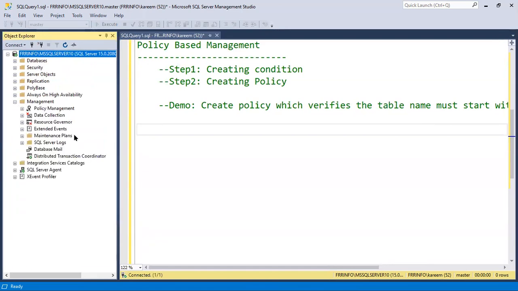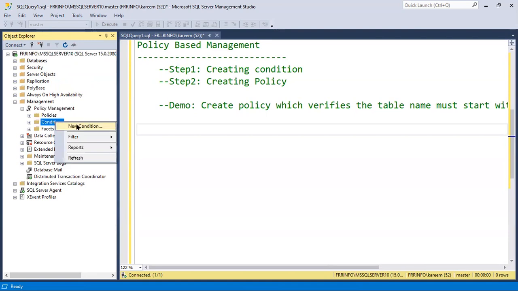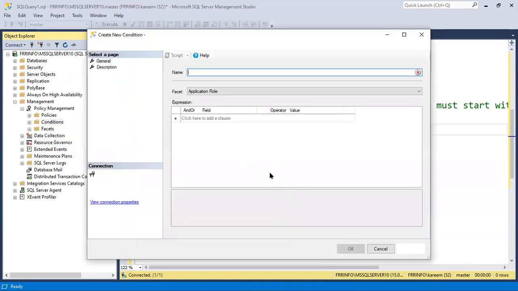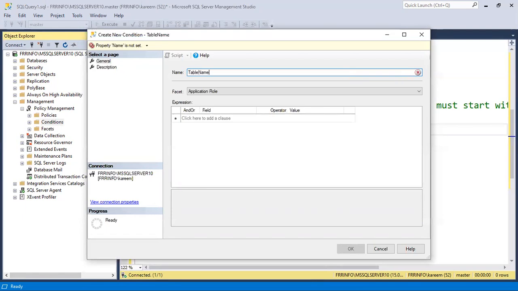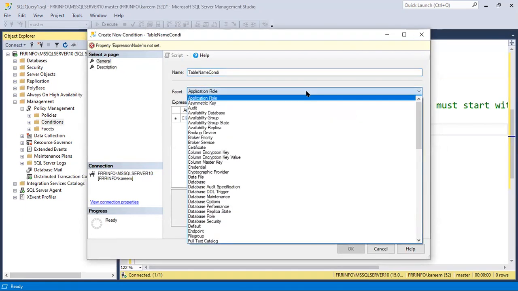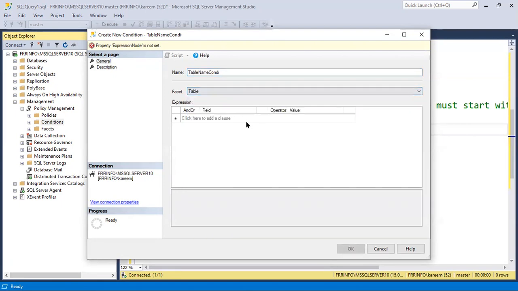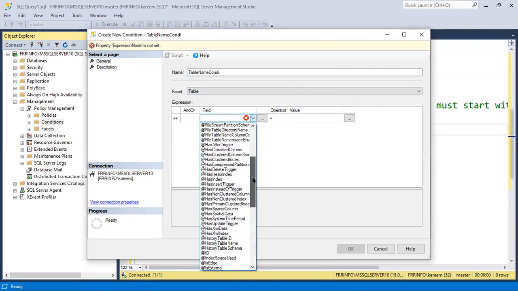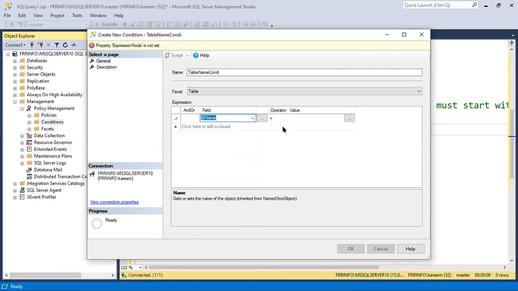Check here under Management, we have Policy-Based Management. Create a new condition. Condition name: table name condition. Base set equal to table. Field name like 'TBL%' in single quotes. The first 3 characters must be TBL, then the remaining should be the percent sign, meaning any character, any number of characters. The condition is ready. Say OK.